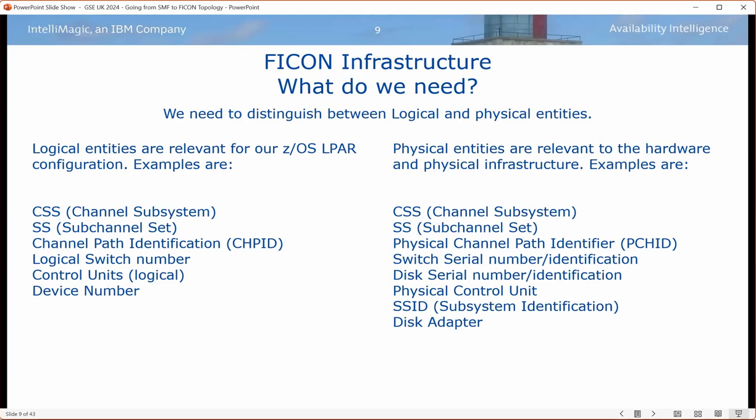But there are physical entities as well, and they're relevant to the hardware and the physical infrastructure. So something like the physical channel path identifier, the PCHID, which actually defines the physical channel from the CEC that is being used. That's an important thing when you're defining your infrastructure, to know which physical channel it is, which card it's on, and things like that.